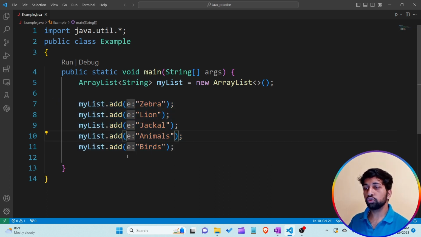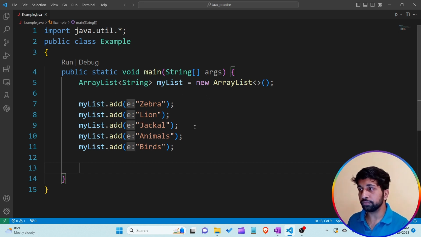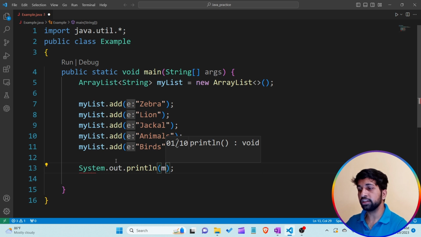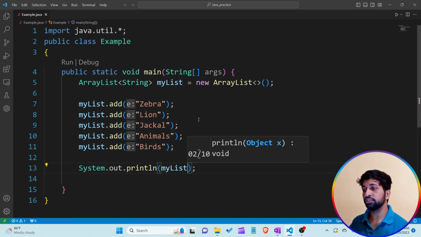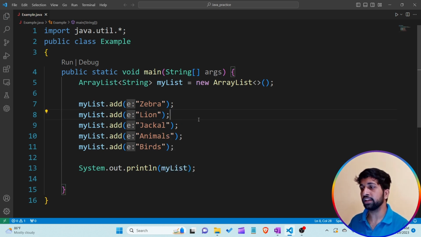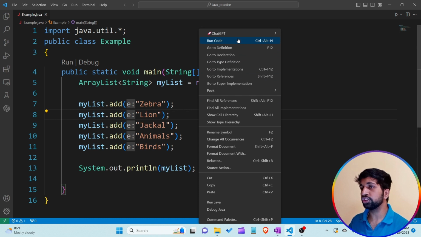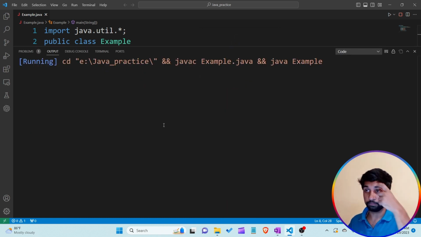First, we have to understand why I'm using the comparable and comparator interface. We have to understand this concept. Now you can see I'm creating a simple mylist object of the ArrayList class and adding the elements into the object. Now I want to print mylist, so I'm writing System.out.println and mylist. I want to run the program and see the output. What is the output of the program?